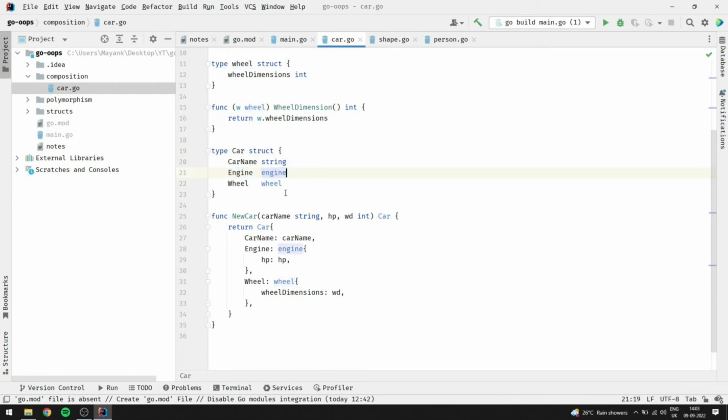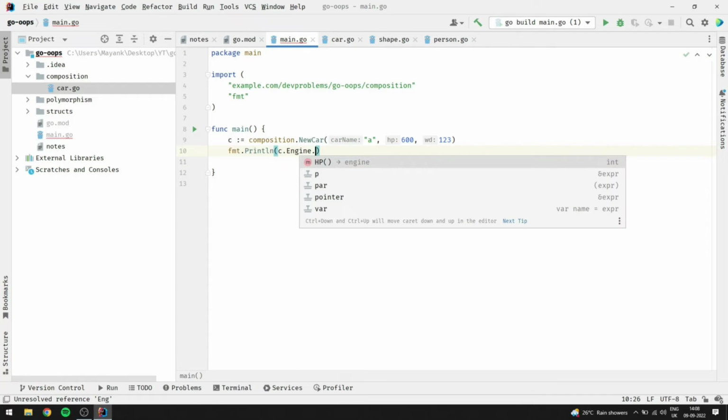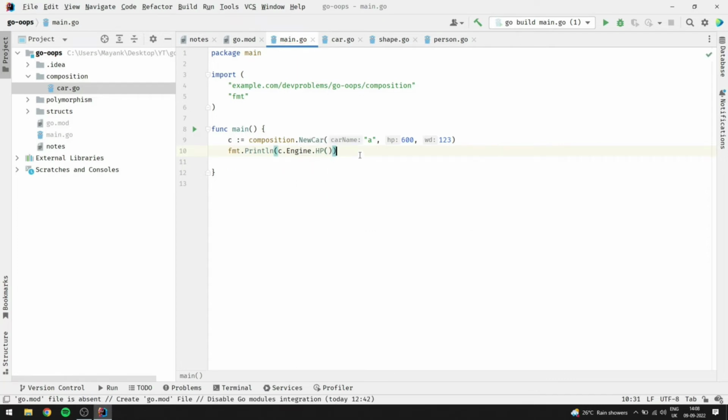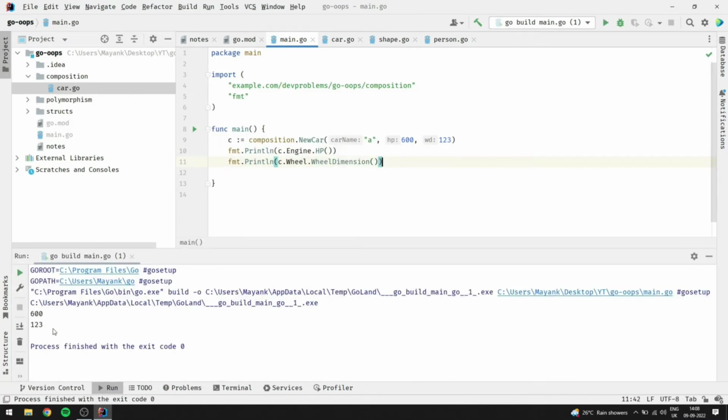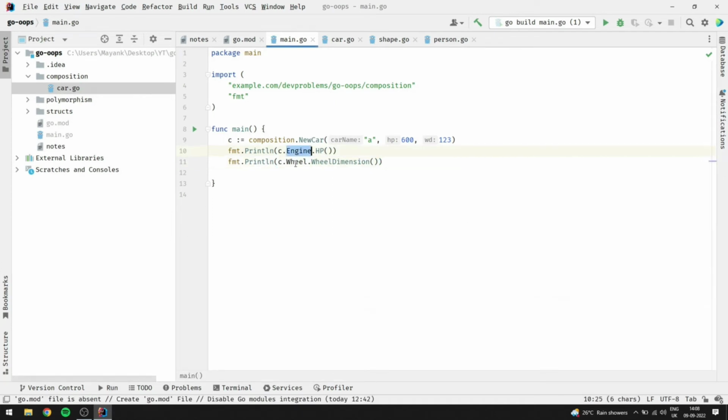Okay, so now if you want to get the horsepower using the car object, here is how you can do it. If you want to invoke the horsepower method, you have to do something like c.engine.hp. And if you want to invoke the method of wheel dimension to get the wheel dimension of the particular car, you just have to write this, and you will get the horsepower and wheel dimension in the console.